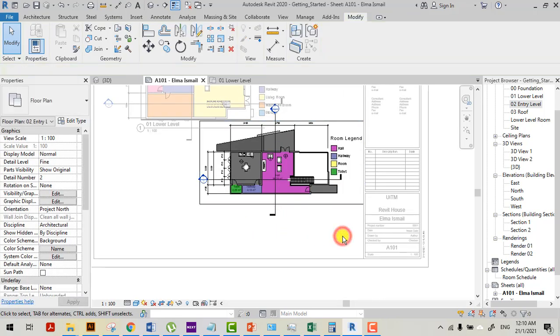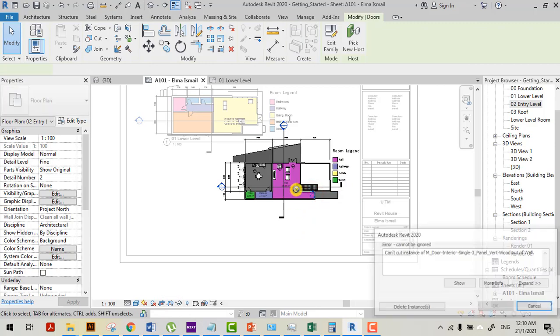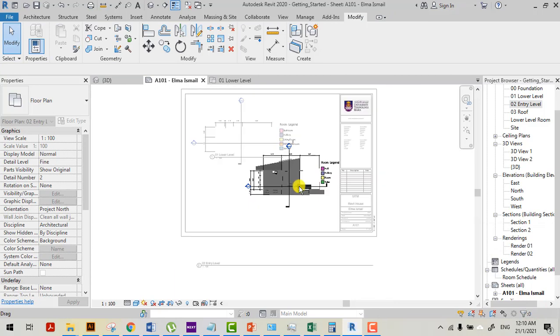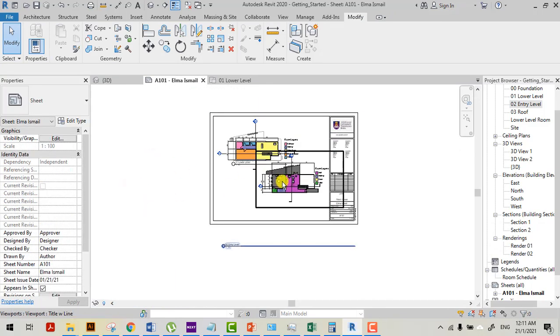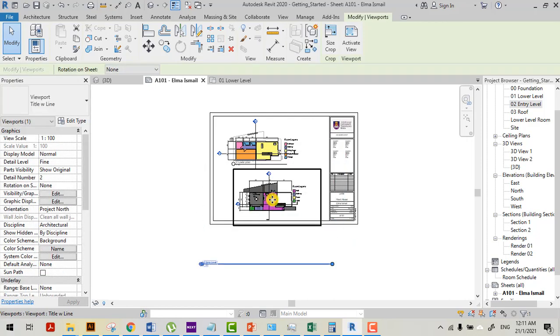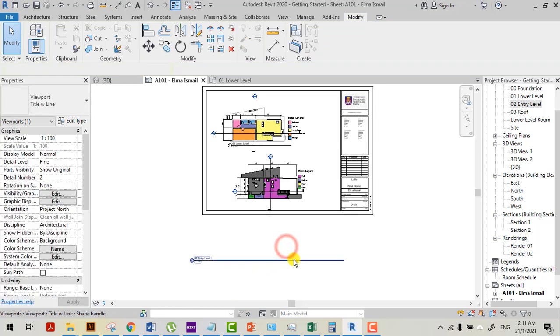Okay, right click. Then I'm gonna hide. So now we have our drawing. I'm gonna place it somewhere here. I'll just do it first, and later make it neat and straight. Alright, so then you can see it's here, this thing.